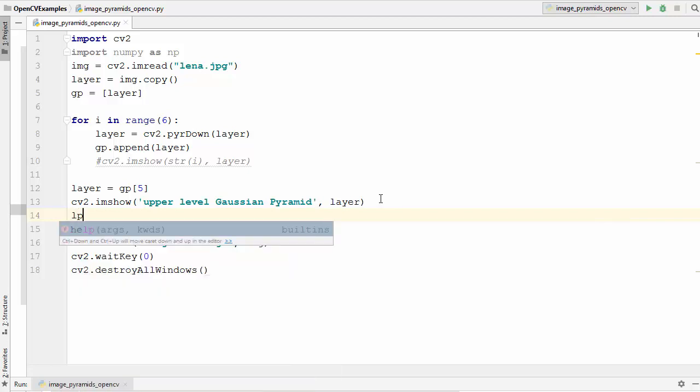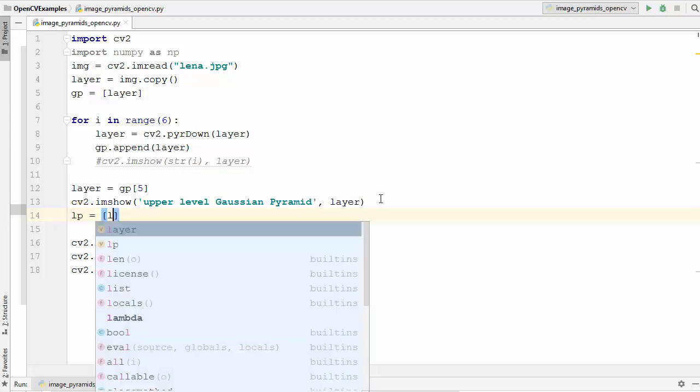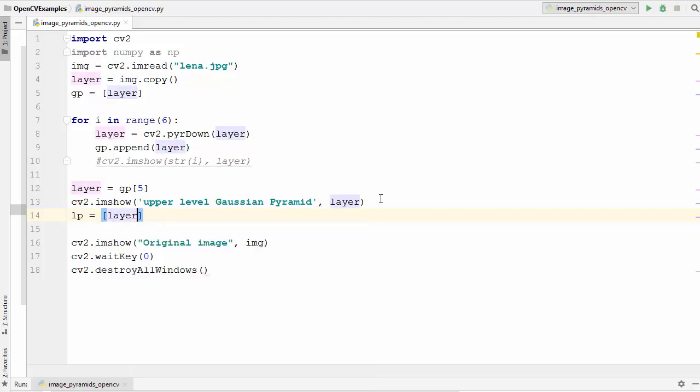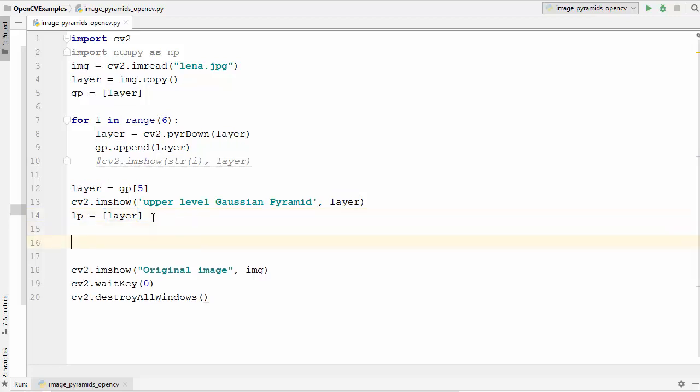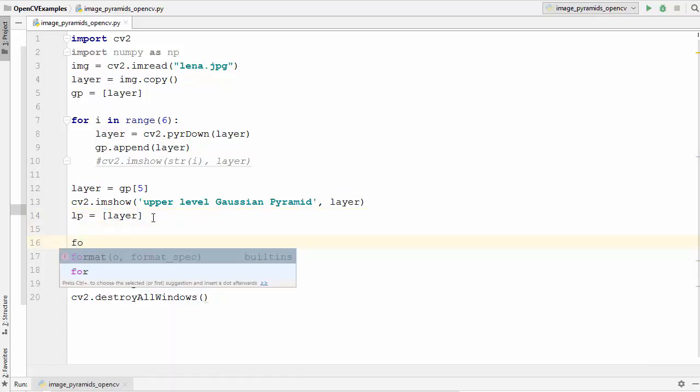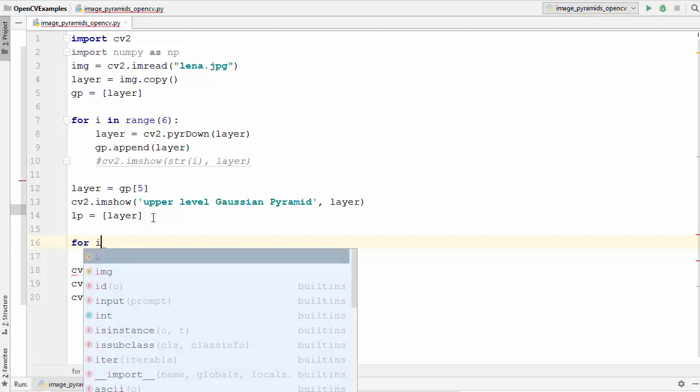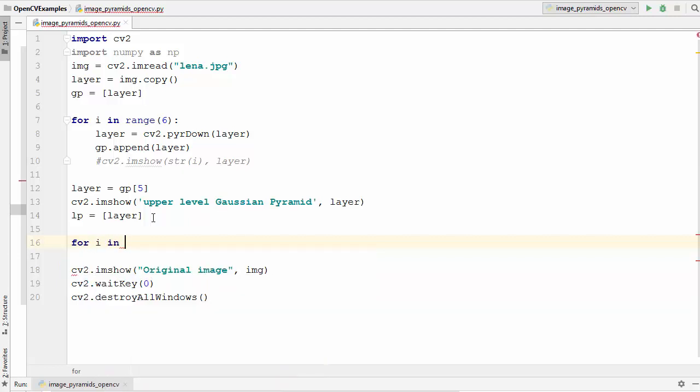So I'm going to just say LP for Laplacian pyramid, and then I'm going to create a list using the layer variable itself, as we have done for the Gaussian pyramid list also. So the first element here is the layer variable itself, and now we are going to use the for loop, and then I in range.